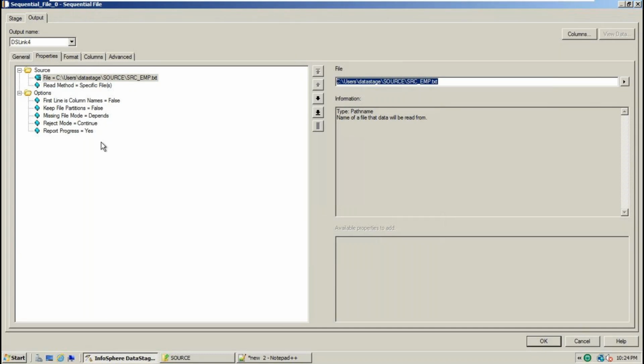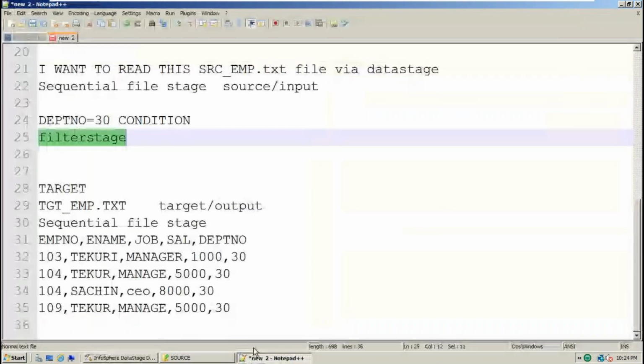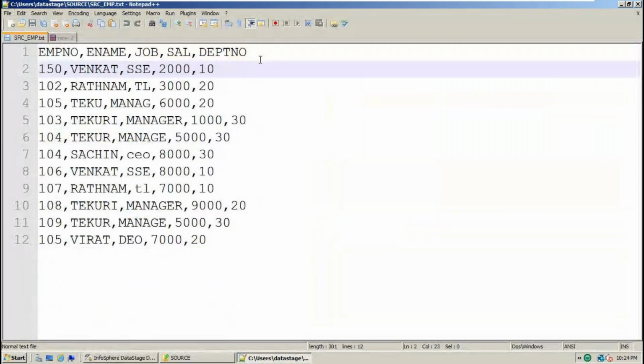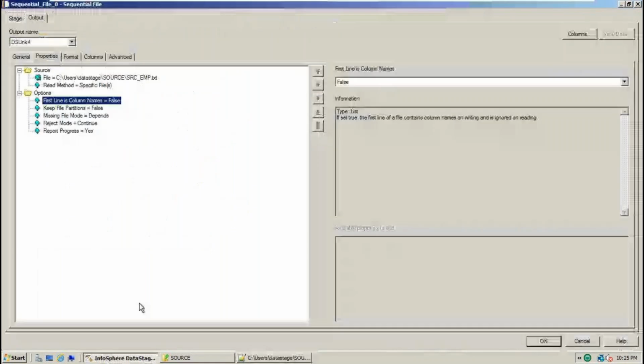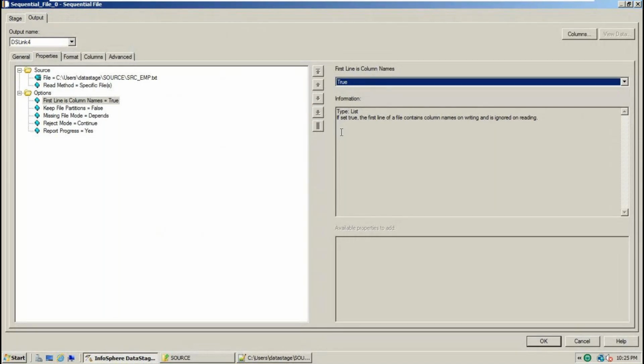Now let me come to the Options section. First line is column names. When I observe my file, is the first record a data record or a header record? The header record, sir. Not data. My file has a header, meaning column names. My file has the first record as column names. So here I need to select true, because my file has header column names.